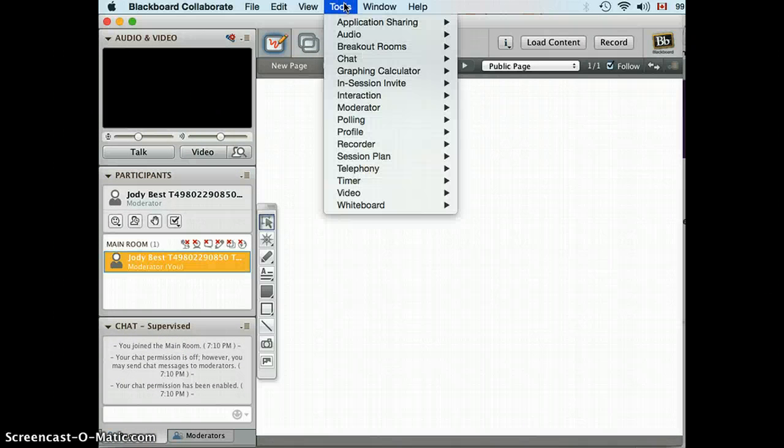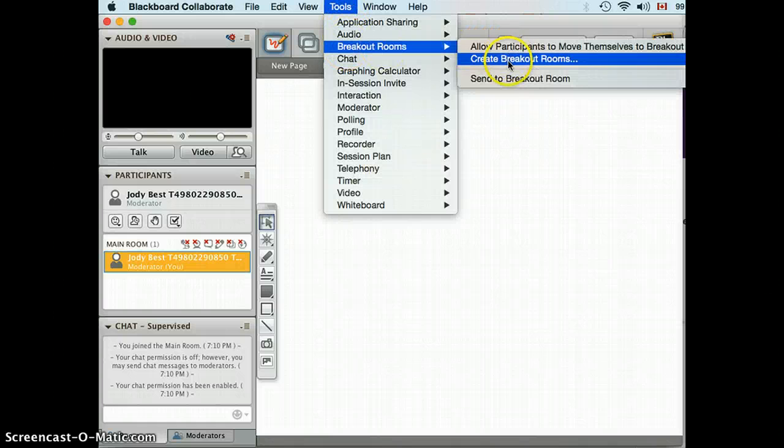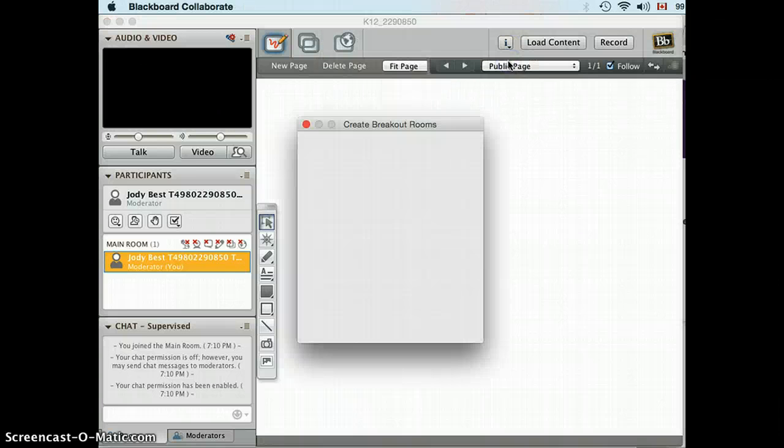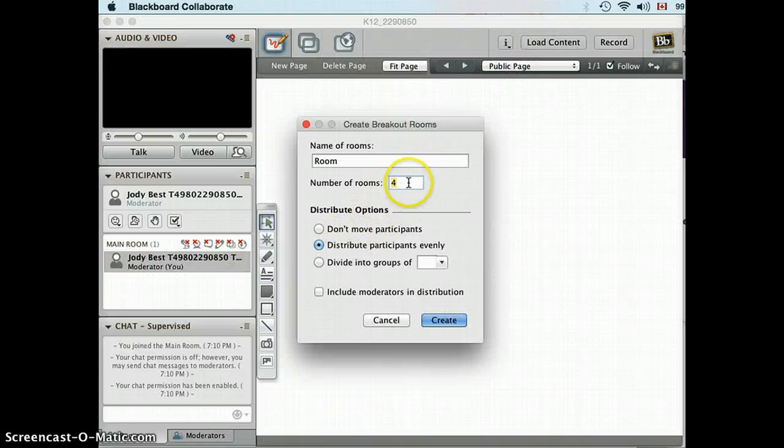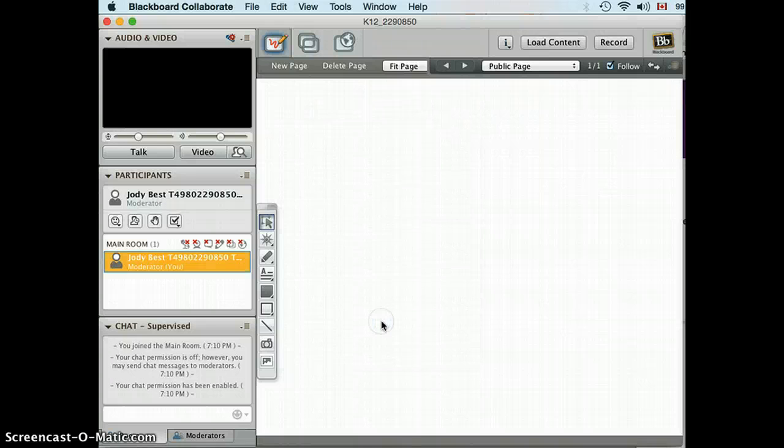Okay, so to create breakout rooms, you go up to tools, then you go to breakout rooms, and then select create breakout rooms. And then you can decide how many rooms you want. You can either do 4 rooms, or you can divide into groups of 4, or however you want to do it, and that puts all of your students in different groups and allows them to work just like you would do group work in a regular classroom as well.